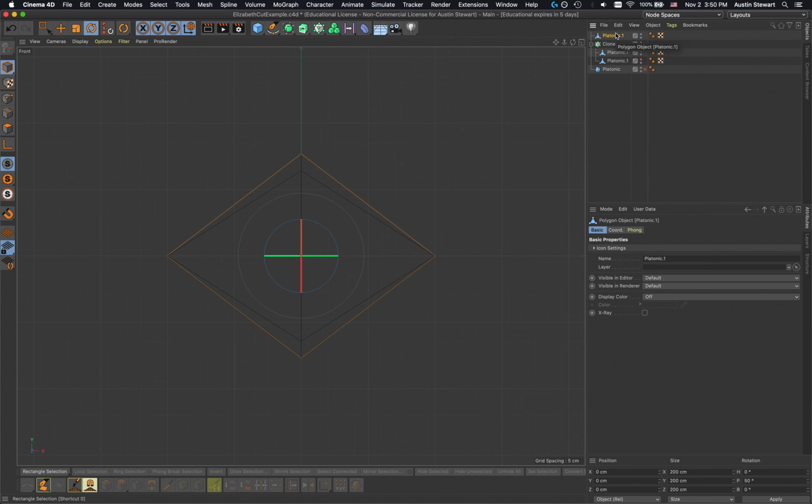So here's a quick screen recording. Hopefully this helps, Elizabeth. All right, so I've got my platonic. I made it editable. I'm going to switch to points mode. I could be in edges mode or polygons mode as well. I'm going to go to points mode.